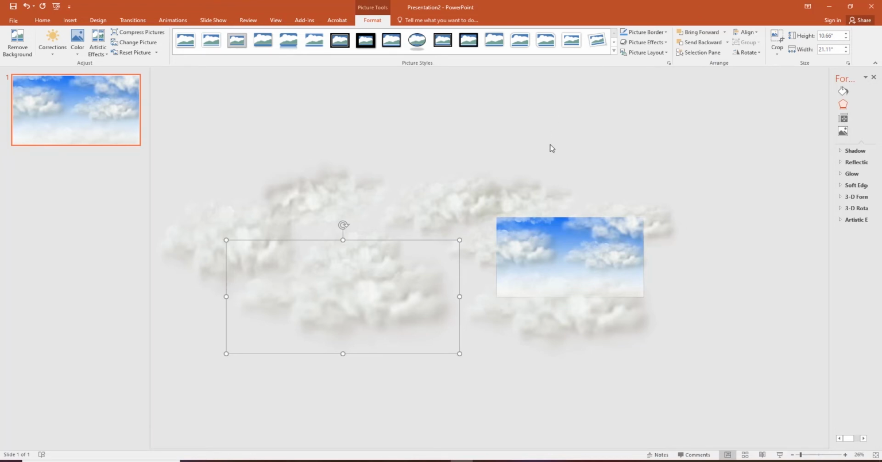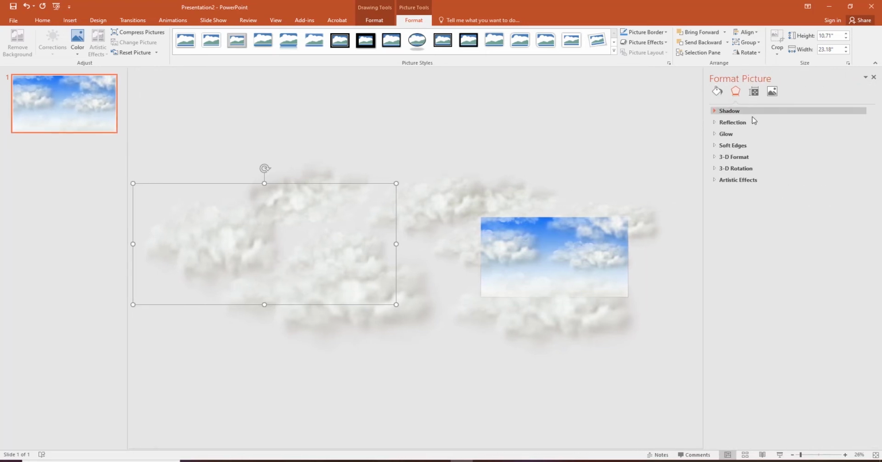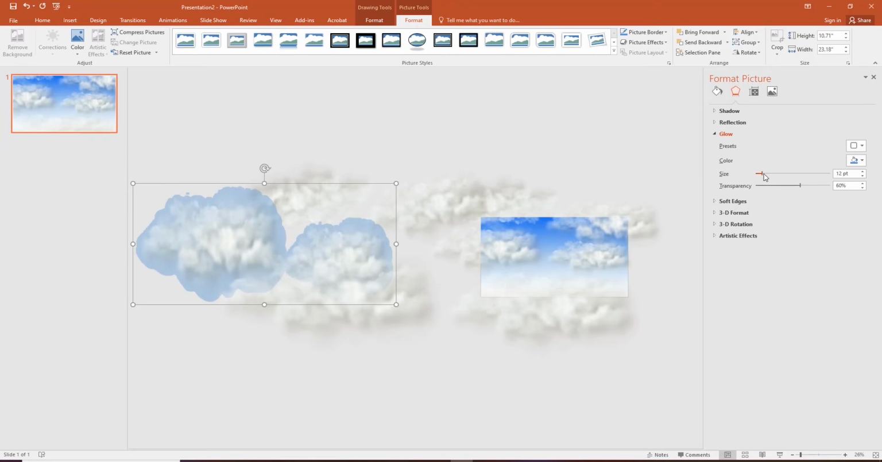Okay, now one other thing I would like to do is to adjust the cloud. Now when you click on the cloud you want to adjust, you go to your format picture, then you go to glow. When you increase the size, you can see the immediate effect. Now to change this, you make it transparent. Rather than use glow, let's go to shadow.